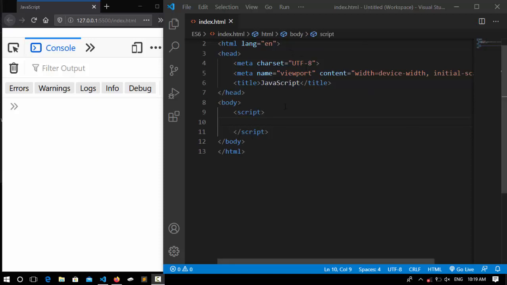So in this tutorial, we're going to take a look at the JavaScript Date object. A Date object is used for declaring, setting, and getting dates. To declare a Date object, we're going to declare a variable called date and assign it to the Date constructor.